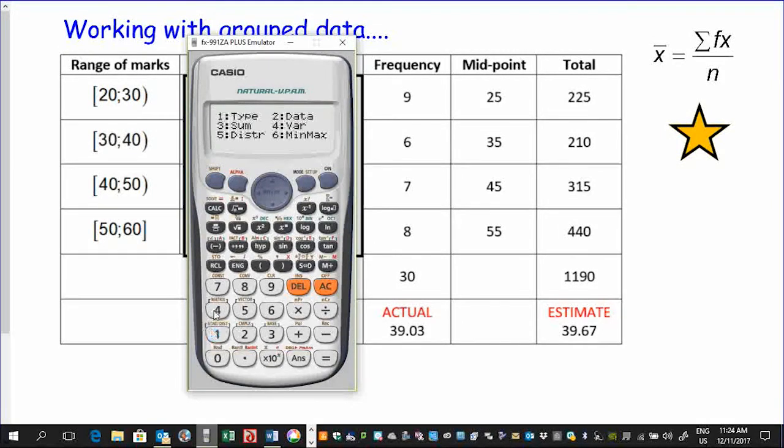Shift stat 4, I can now also get the mean or the standard deviation, but those will be estimates. And the reason they're estimates is that we're not working with the original data, we're working with this assumption that they averaged the midpoints. So I'm going to go with the mean now, and then we'll notice that I get an answer of 39.67 compared with the actual answer of 39.03. Right, so this is an estimate as opposed to the actual answer.